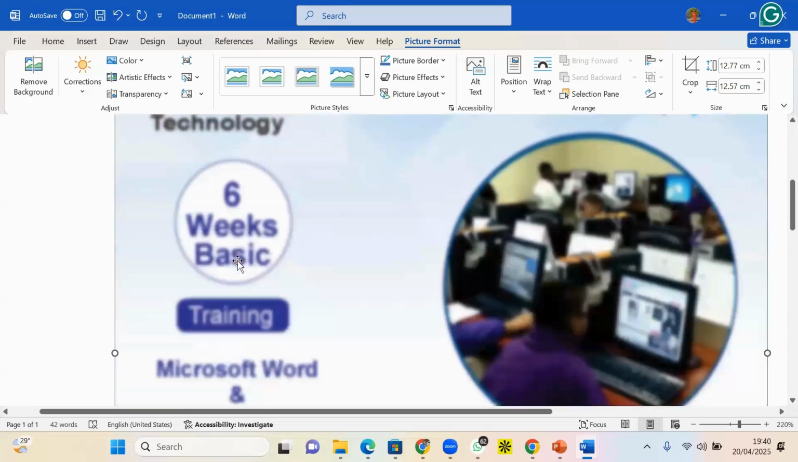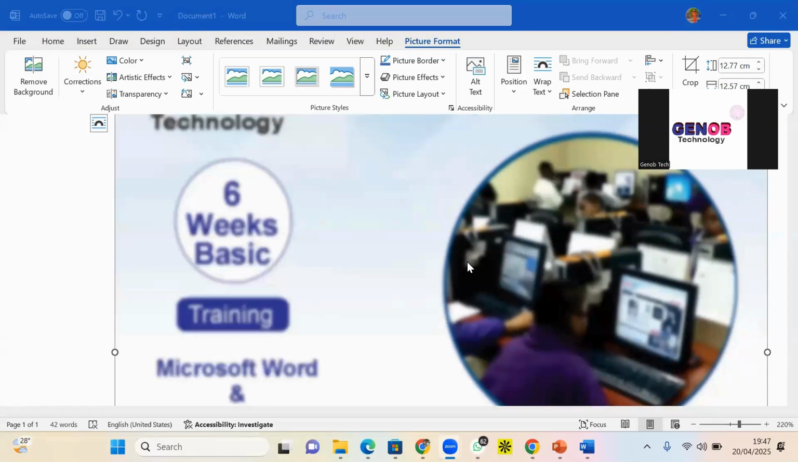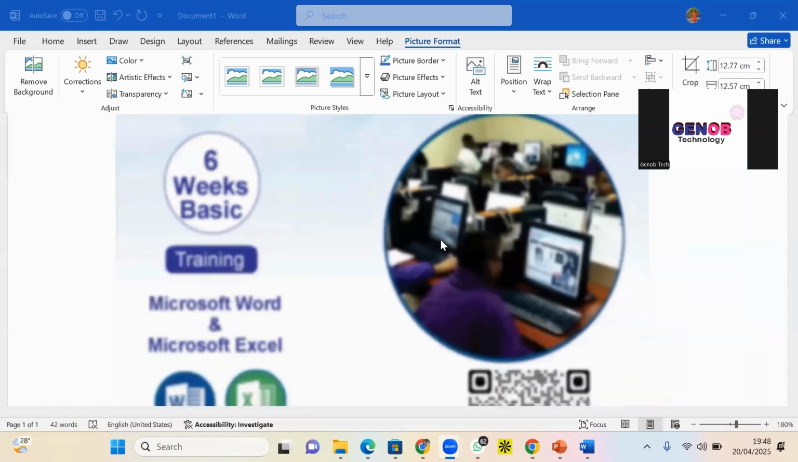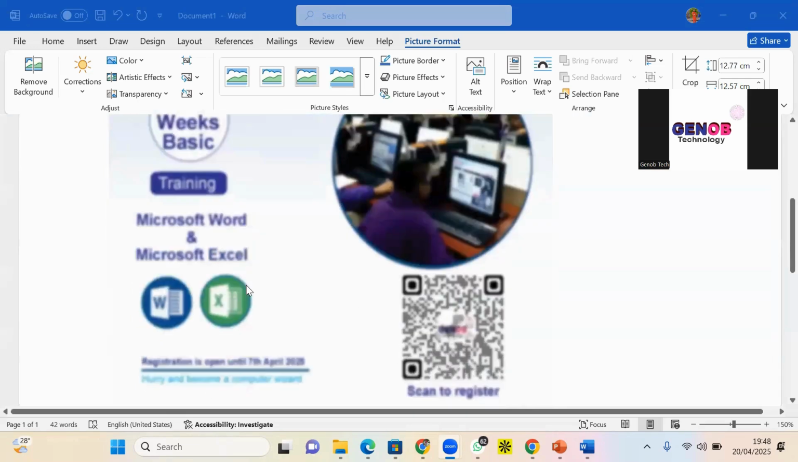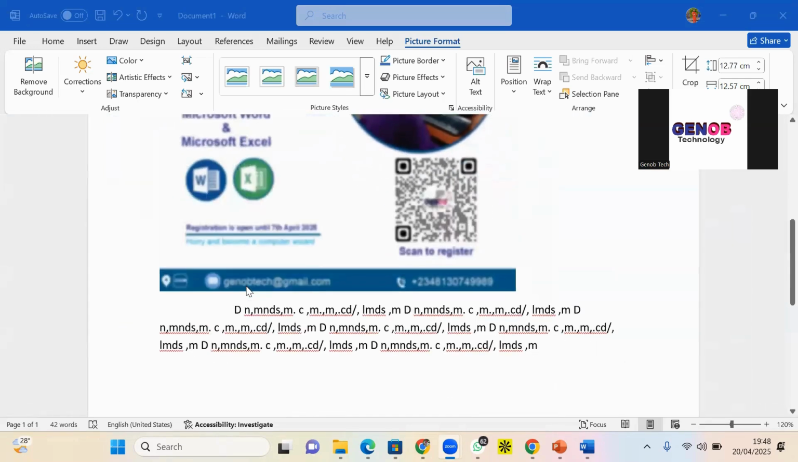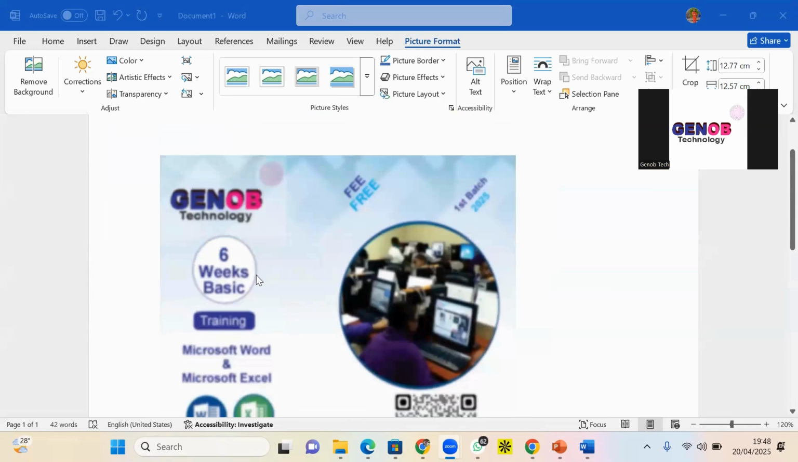So I want to insert an object, but it's very blurred like your picture. What do I do? I come to correction and I increase the sharpness. So it is your responsibility to make this image or this object clear. Because this object was given to you, or let me say you got this object or image like this, you inserted it, it is not clear. It is your responsibility to know how to navigate and manipulate the object to make it bright, right?